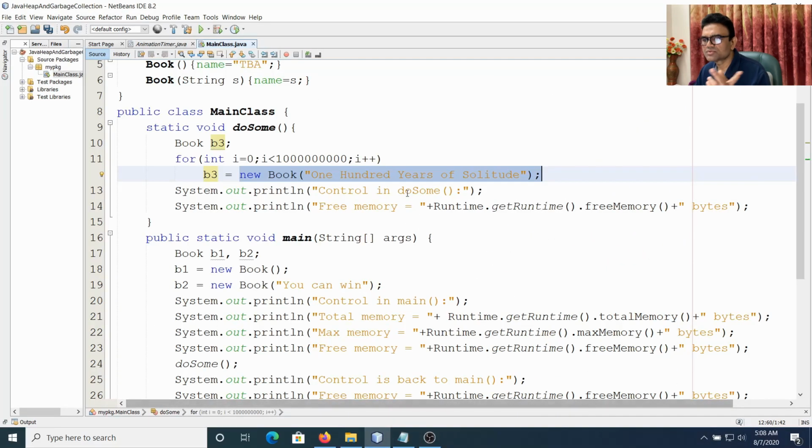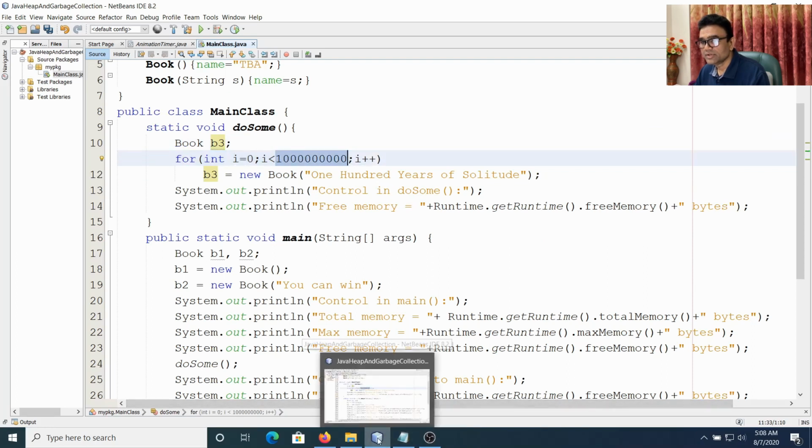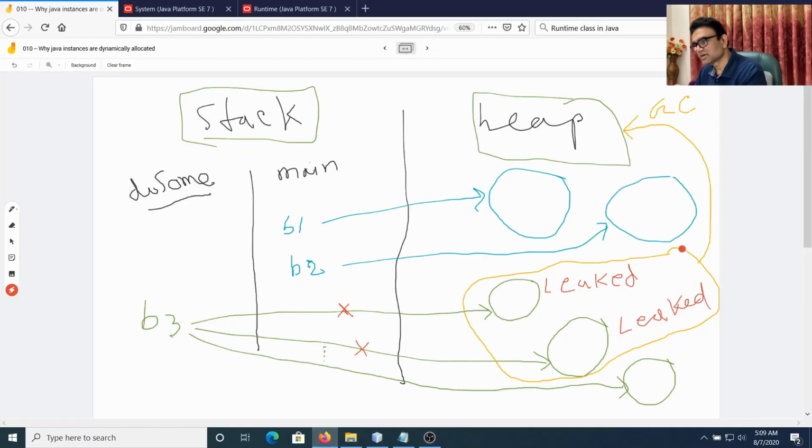I have run the loop so many times, and so many instances will be there in the heap as leaked memory, and they all will be reclaimed by the Java garbage collector. They will be reclaimed anyway at the end of the application, but I just wanted to demonstrate that we can also call the Java garbage collector explicitly to show that the memory is reclaimed. So how can we do that?